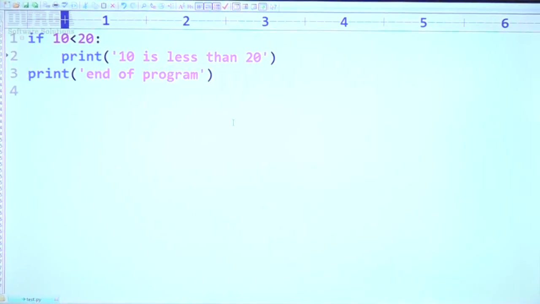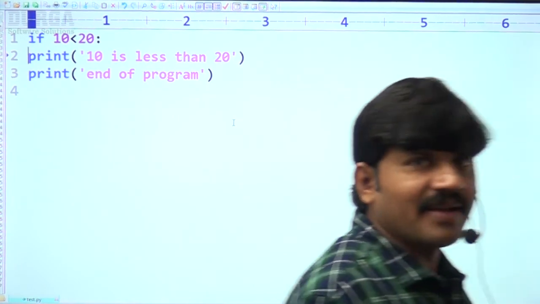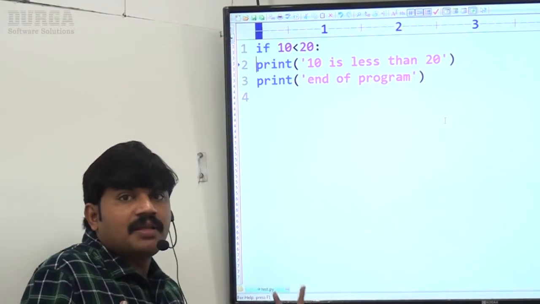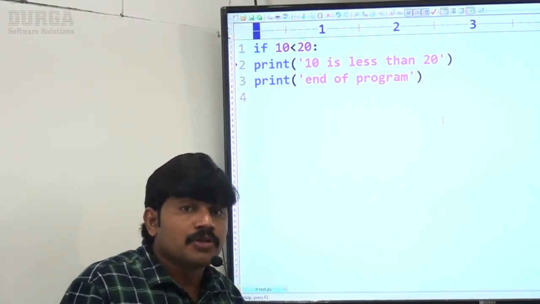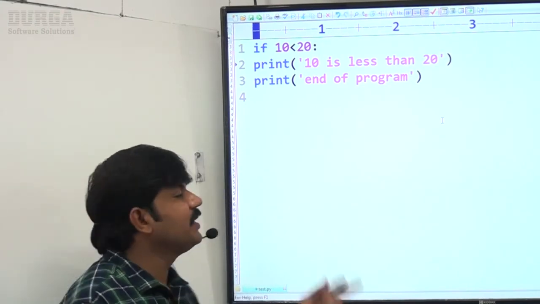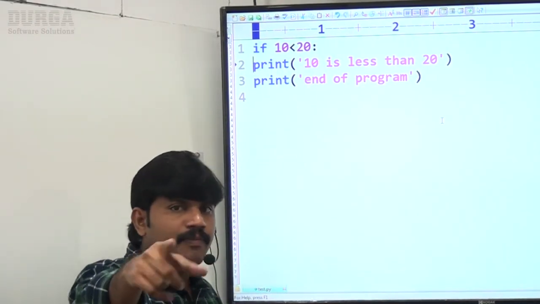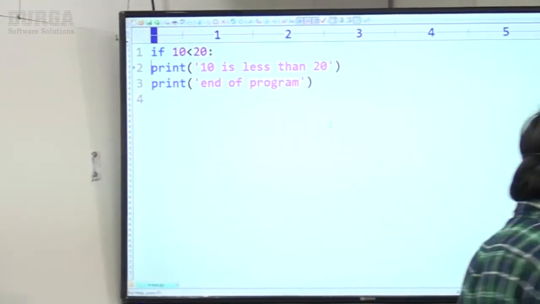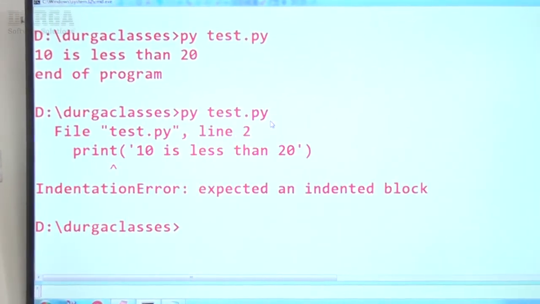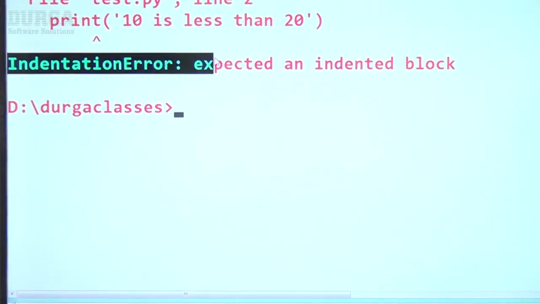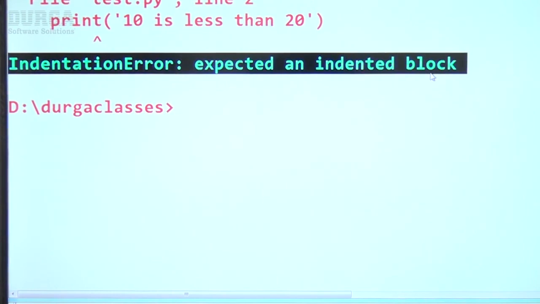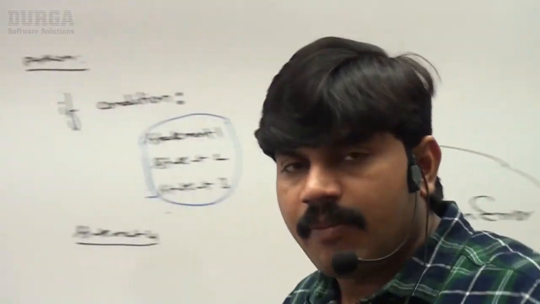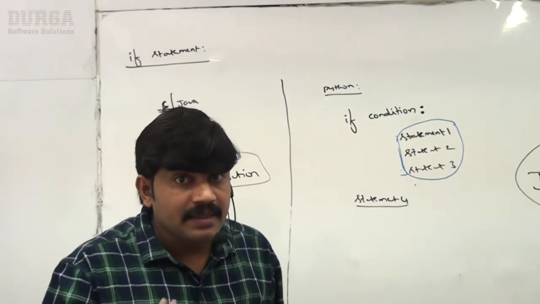Now by mistake I don't follow indentation. This line also starts from the if level. Where is the indented block? There should be a block with indentation, but you didn't define it, so immediately you are going to get an indentation error. Observe carefully. What answer do we get by default? IndentationError: expected an indented block. Clear, right? This is what you should be aware of about indentation and the indented block.